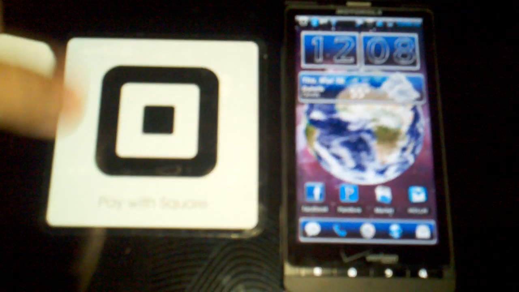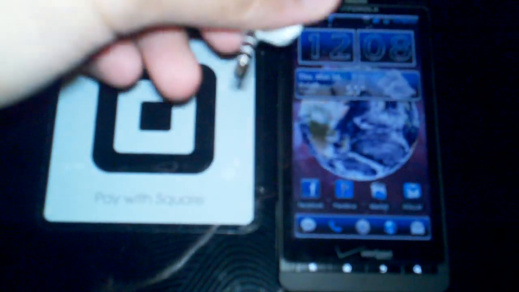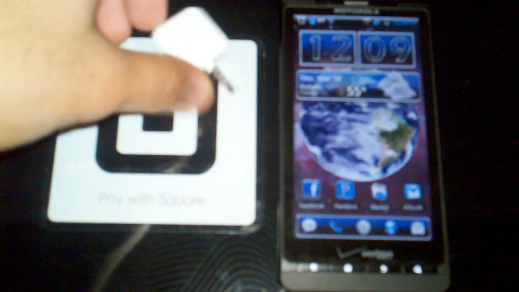You just click on the app and then they send you this piece. Mine took about a week or so to get here, and they didn't charge me for this device either. You just plug it in, and the app is called Square. Works amazing. I haven't tried it, but I'm about to start right now.